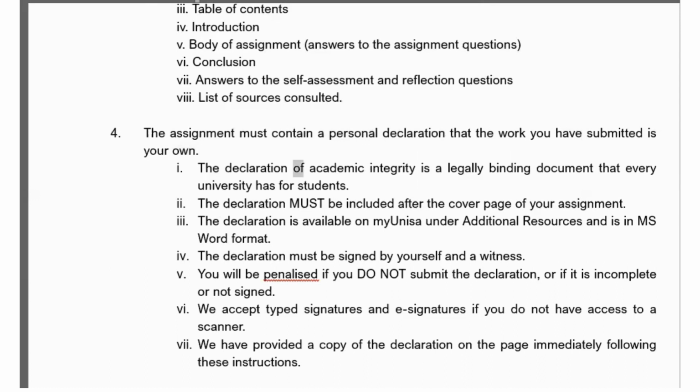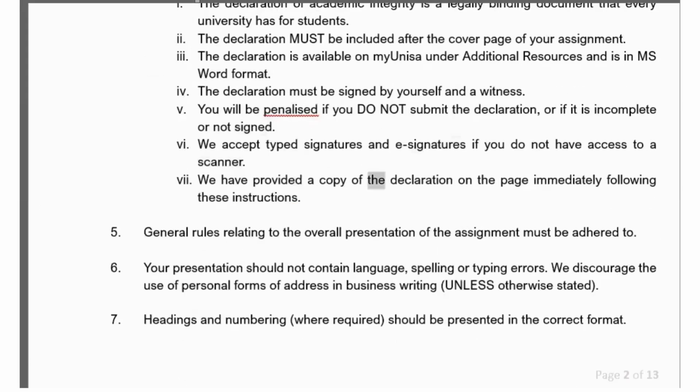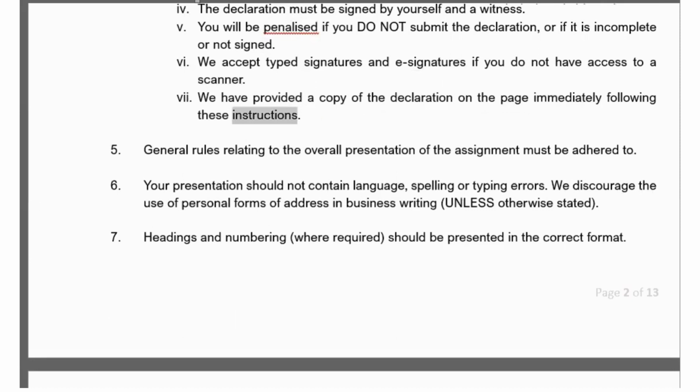The Declaration of Academic Integrity is a legally binding document that every university has for students. The declaration must be included after the cover page of your assignment. It is available on MyUnisa under Additional Resources and is in MS Word format. The declaration must be signed by yourself and a witness. You will be penalized if you do not submit the declaration, or if it is incomplete or not signed. We accept typed signatures and e-signatures if you do not have access to a scanner. We have provided a copy of the declaration on the page immediately following these instructions.